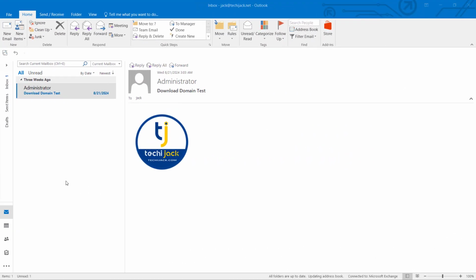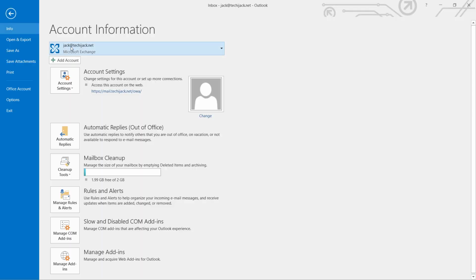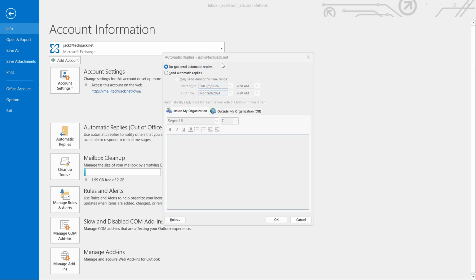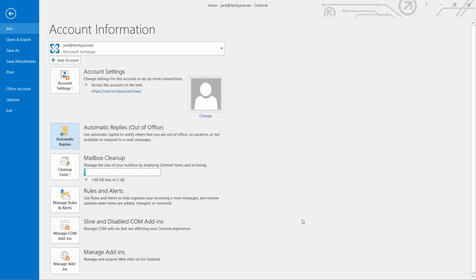So we are on our Outlook. If you go to File, you can see jack@techijack.net, which is a Microsoft Exchange account, and you can see the Automatic Replies option here. From here we can set the automatic reply, but I would like to tell you that this automatic reply will work with the Microsoft Exchange account.